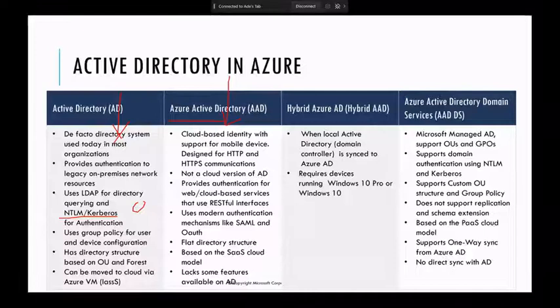When you want to be able to combine both using one identity, you set up a hybrid. The hybrid is just a combination of the two. And how do you set up a hybrid? You sync your objects from on-premise to the cloud using the AD Connect tool.